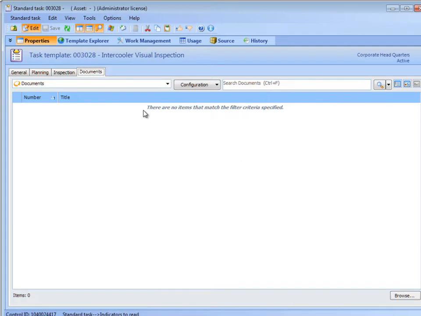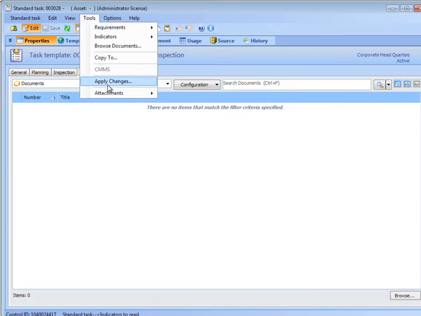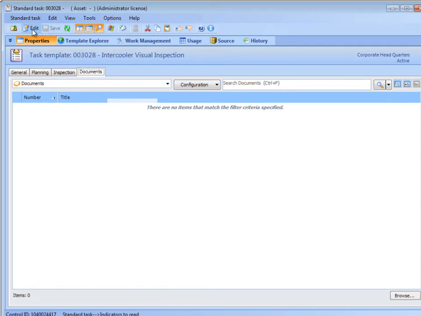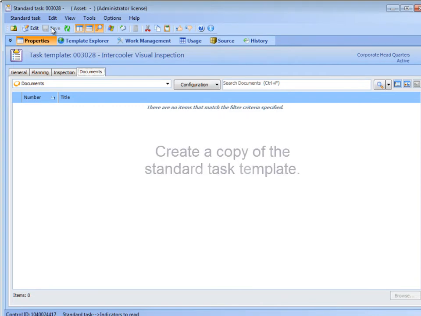Attachments can also be added to the template. To do this, from the menu bar, select Tools, Attachments, and then New. Browse for the attachment and click OK. Save the template. It is now ready to be used as the basis for standard tasks.